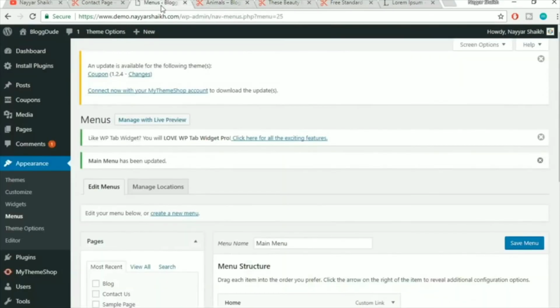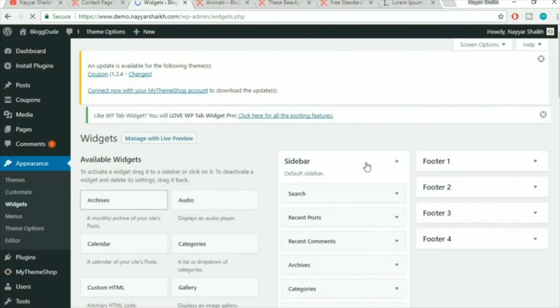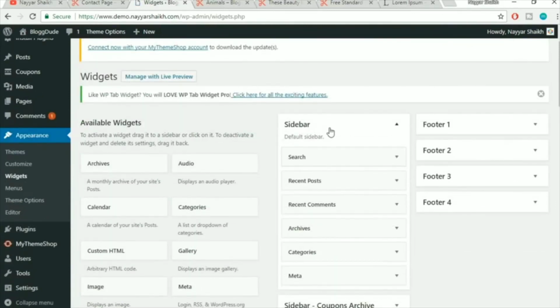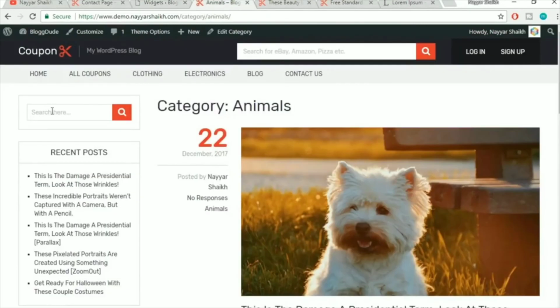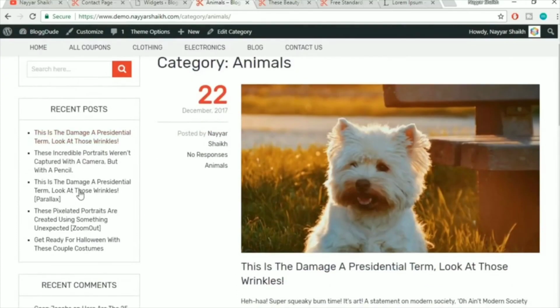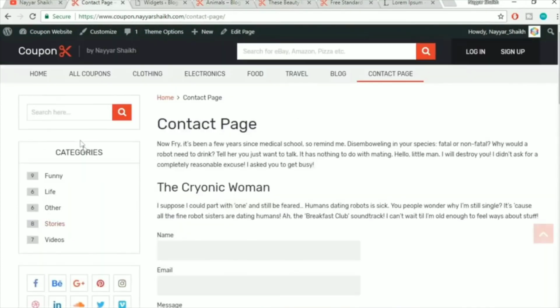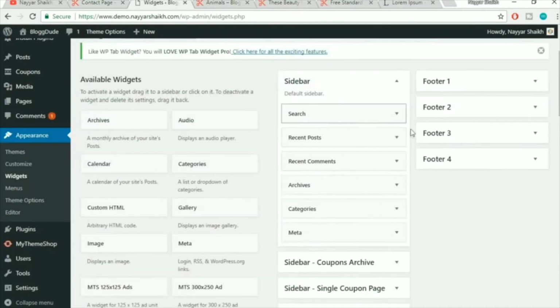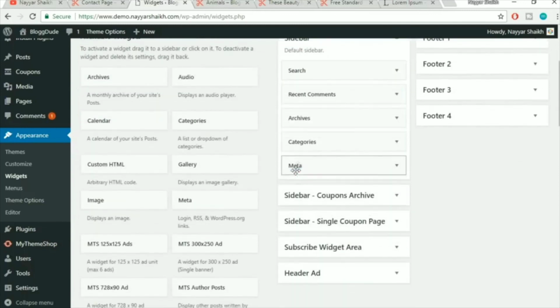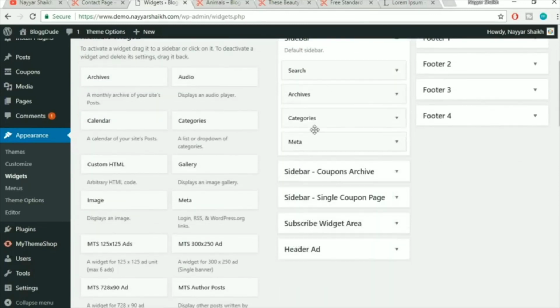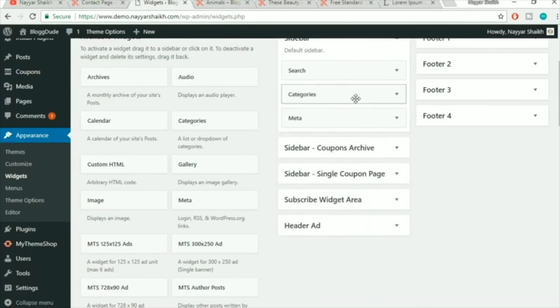Come back to your dashboard, where we are under appearance at present, and click on widgets. Here you will see the first option is sidebar, and this is the option where we have to make changes. First is the search bar, after that we have recent posts and so on. I'll keep the search bar, but delete the rest from here. I'll click on this one, select delete, click on archives, delete it.